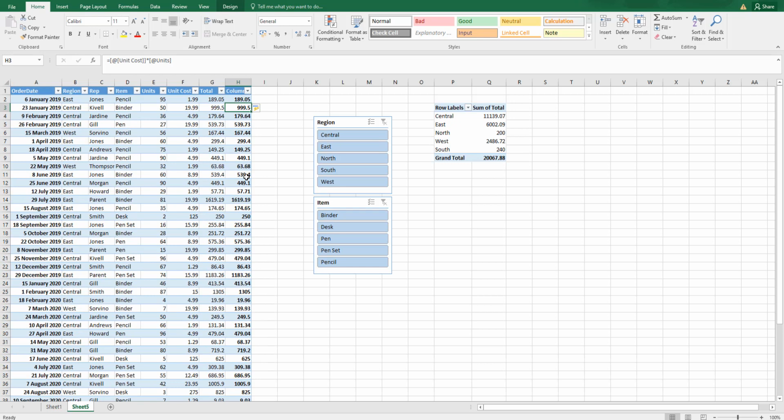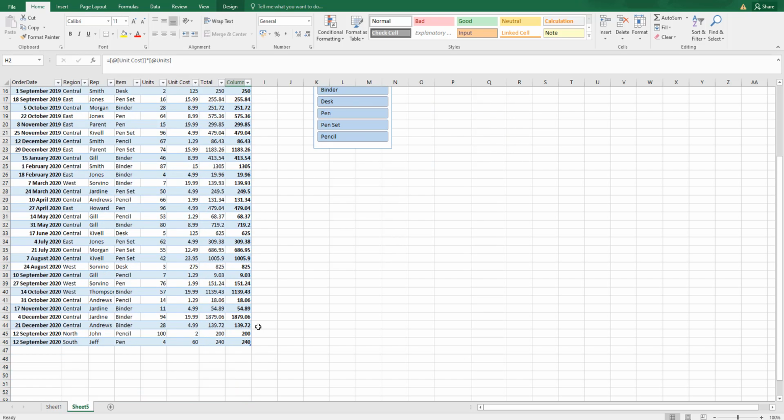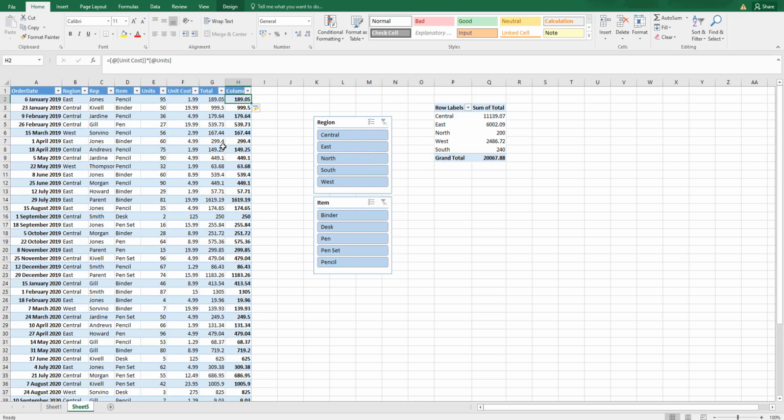I didn't really have to add the formula here and then drag it down till my data ends. So the table is quite smart in understanding what exactly you want, so it has automatically populated the formula for you until the end of the table. Now you can also rename this, so it has also added a header. Now you can rename this to say total cost.